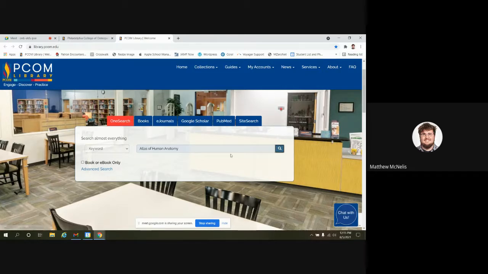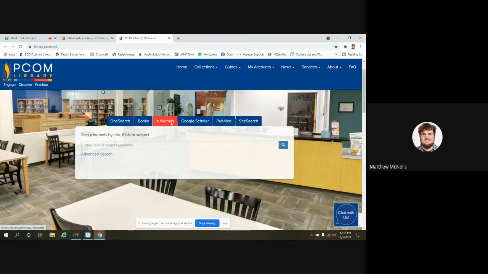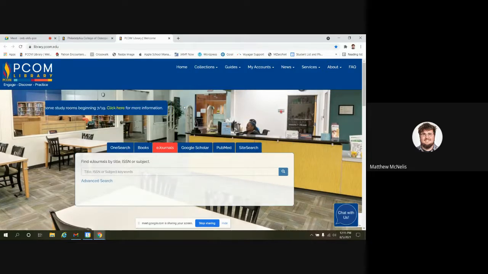And that's going to be this main search bar. So if you're looking for books, journals, you're not sure, One Search. If you're looking for a specific book, I would definitely recommend using the books tab to search our catalog. And if you're looking for journals, you can certainly use the e-journal option, which is right there. So that's the front page.